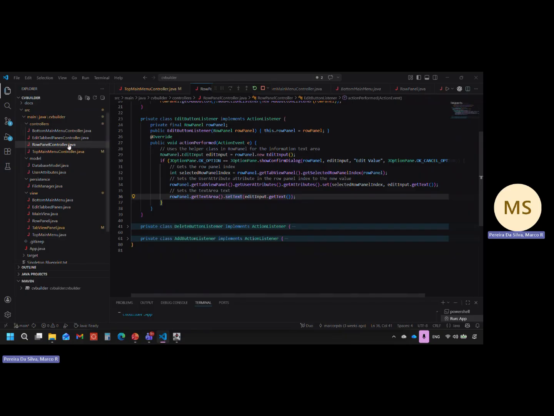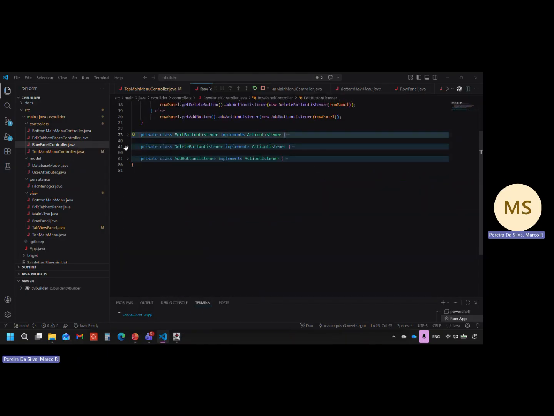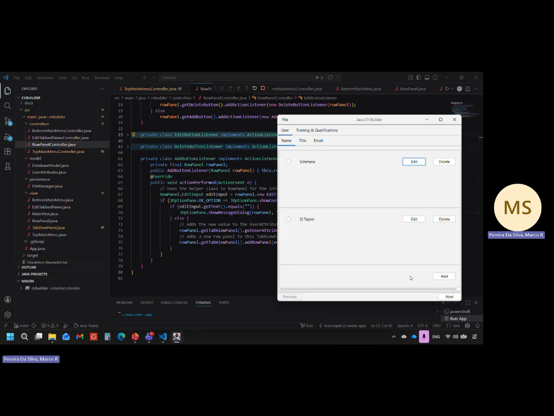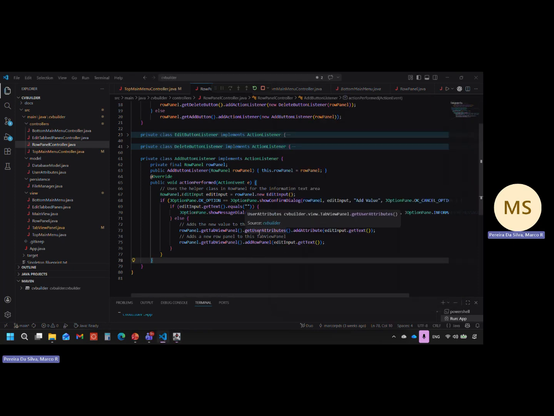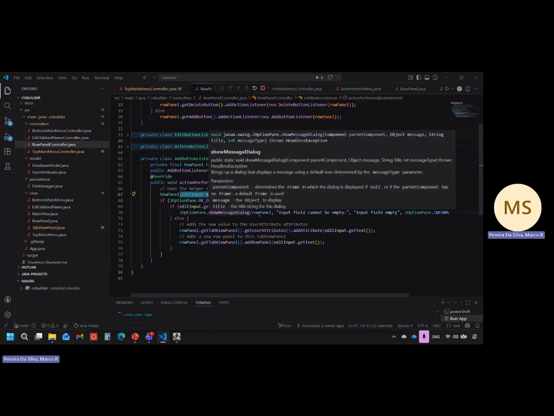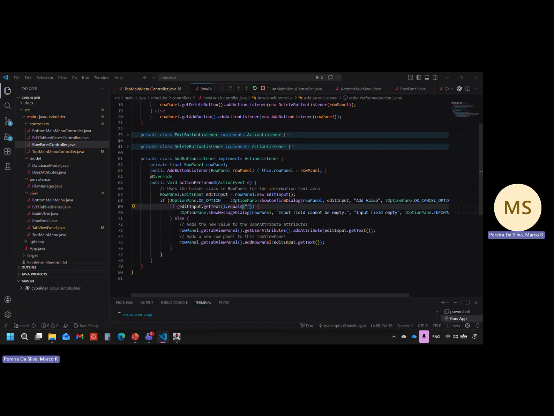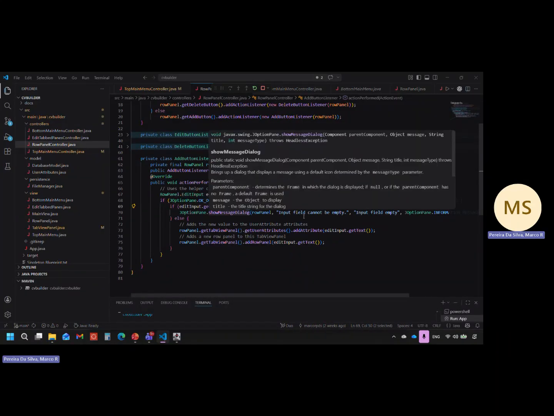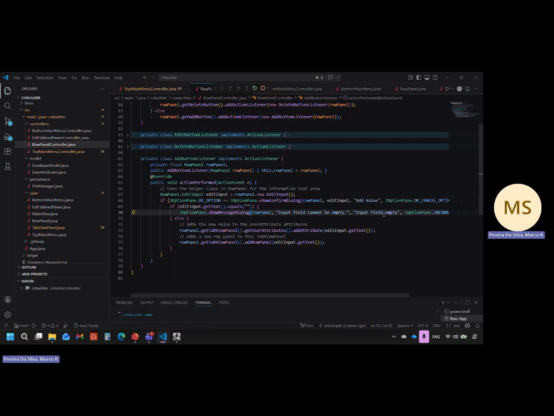Now for our final one, for the add button, I'll just show you here very quickly. Let's say we want to add Marco, and then it adds up. This one differs a little bit from the previous ones. So the way it does it, it creates a new edit input, and then it goes showing the user the dialog box. The only difference here is if the input is equal to empty, it notifies the user that the field cannot be empty, and then it won't add anything.